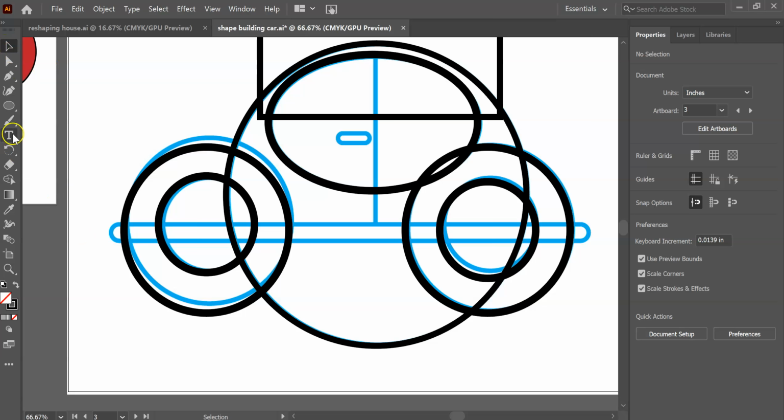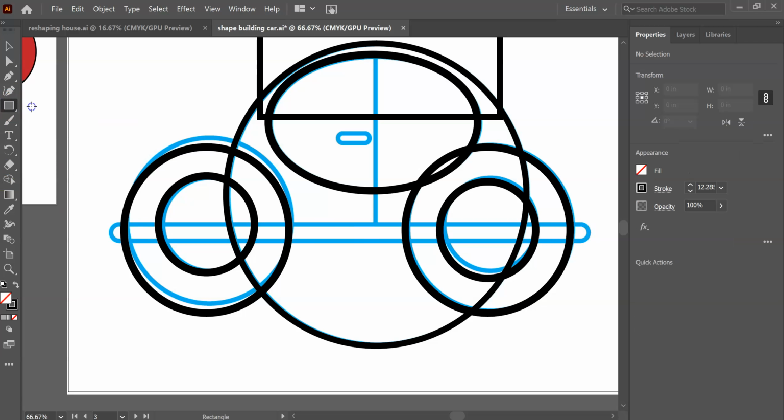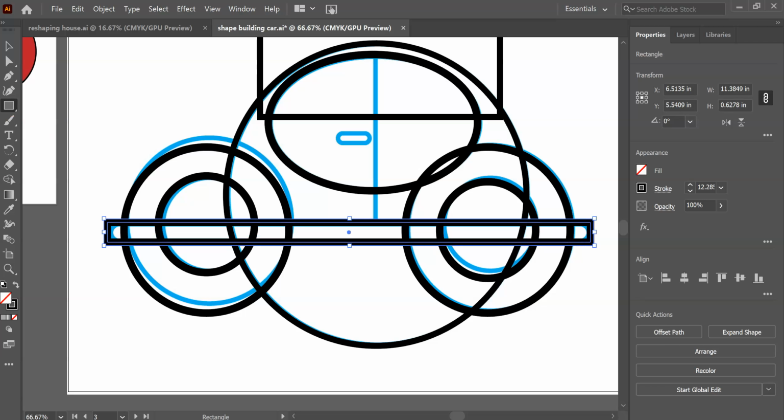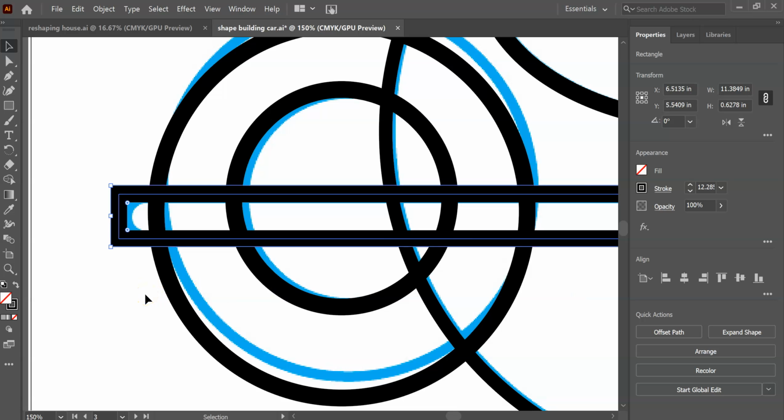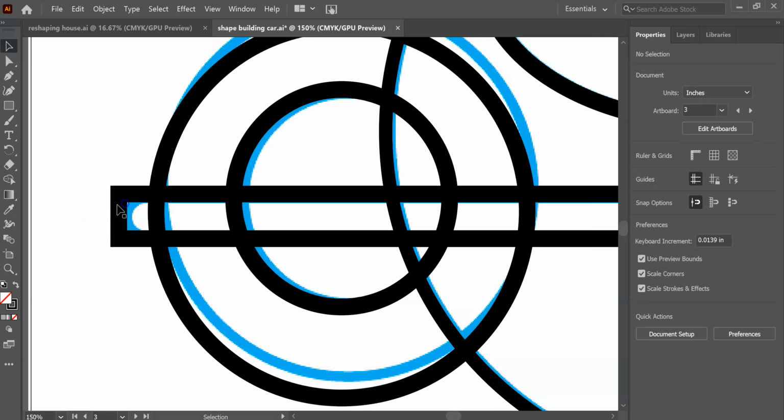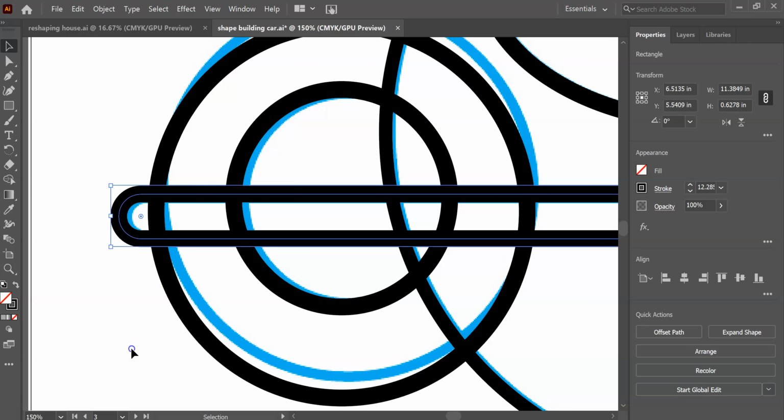Now let's create this shape. Go to the rectangle tool, create this, and go to the selection tool. If you don't see the live corners, that means you're not zoomed in enough. Zoom in by pressing Control plus, or Option plus on Mac. Click on one live corner and drag it down. Again, you don't have to have it selected. Just click once and then drag it in.